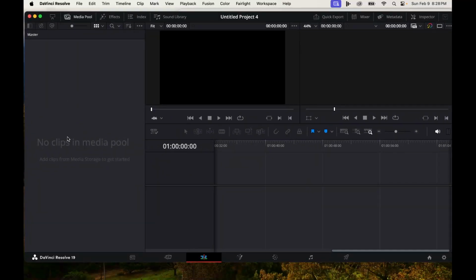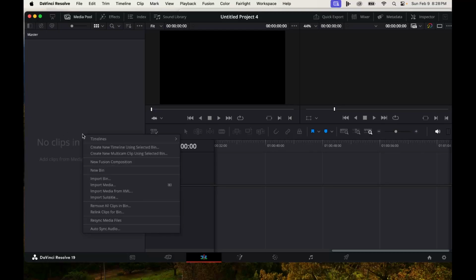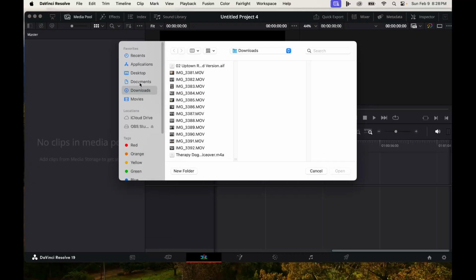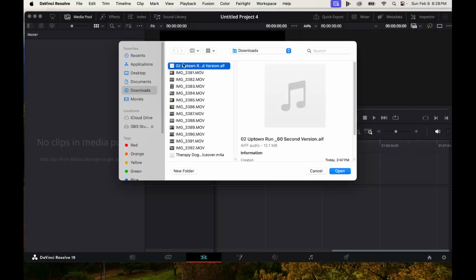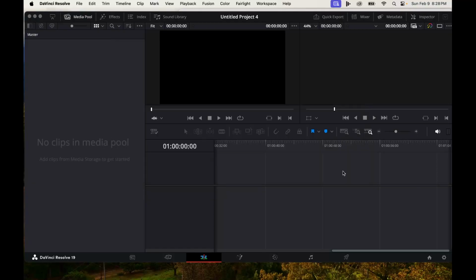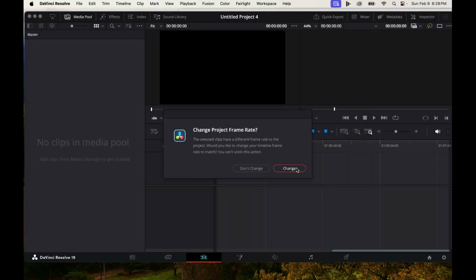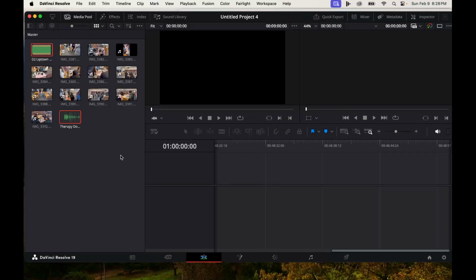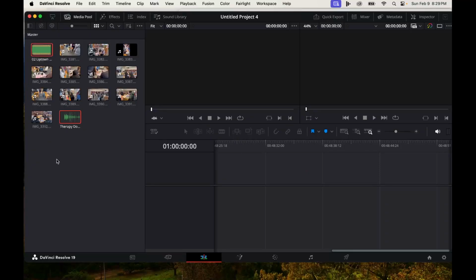Another way to get everything into DaVinci, if you don't have that folder open, is to right click where it says no clips in media pool and choose import media, and then go to your downloads. There are my downloads, and same thing: click on the first one, hold down Shift and click on the last one, and then open, and then click change. Yes, you want to do that. And then you'll have everything ready to go.